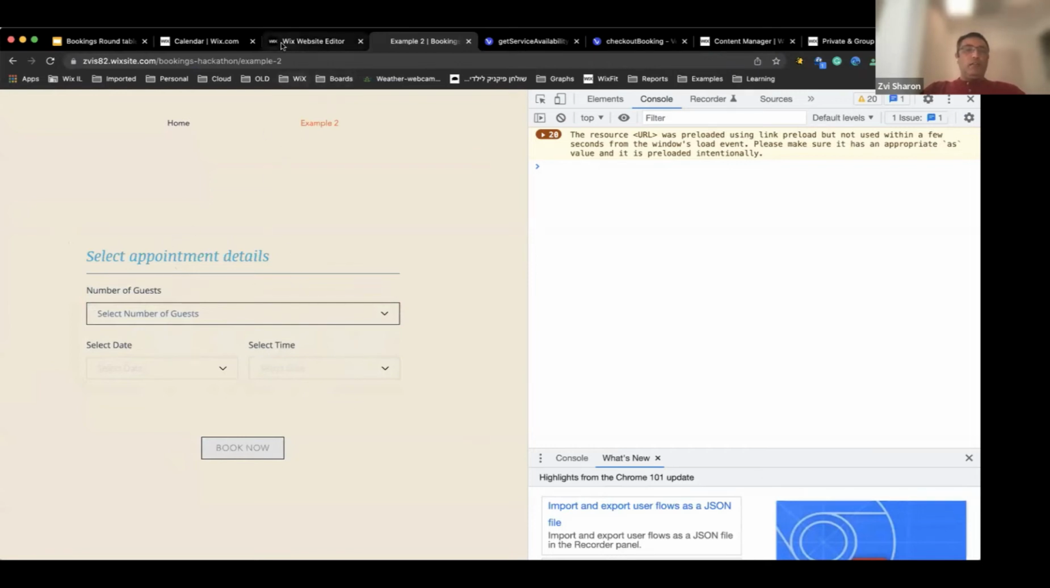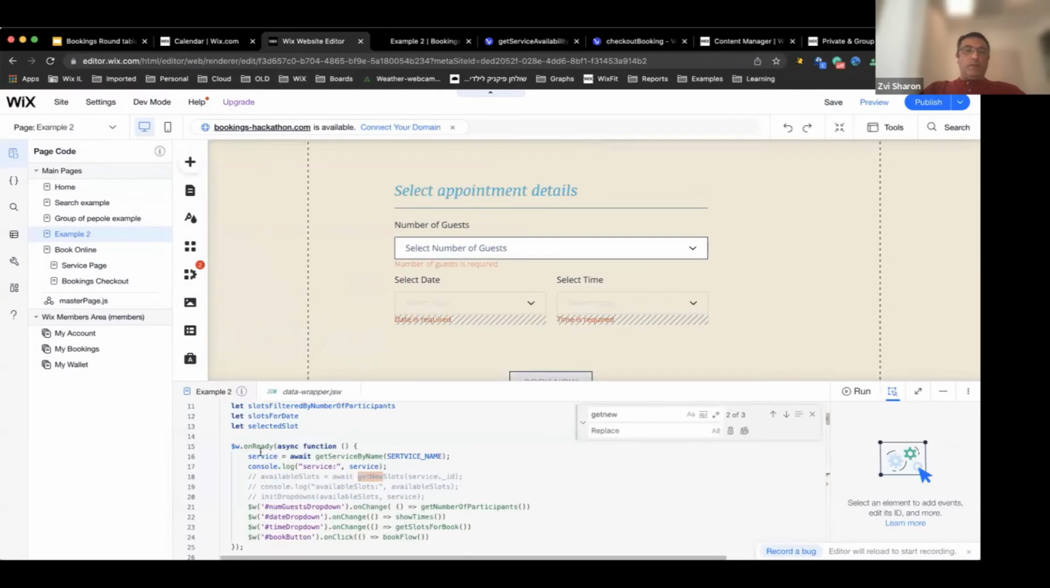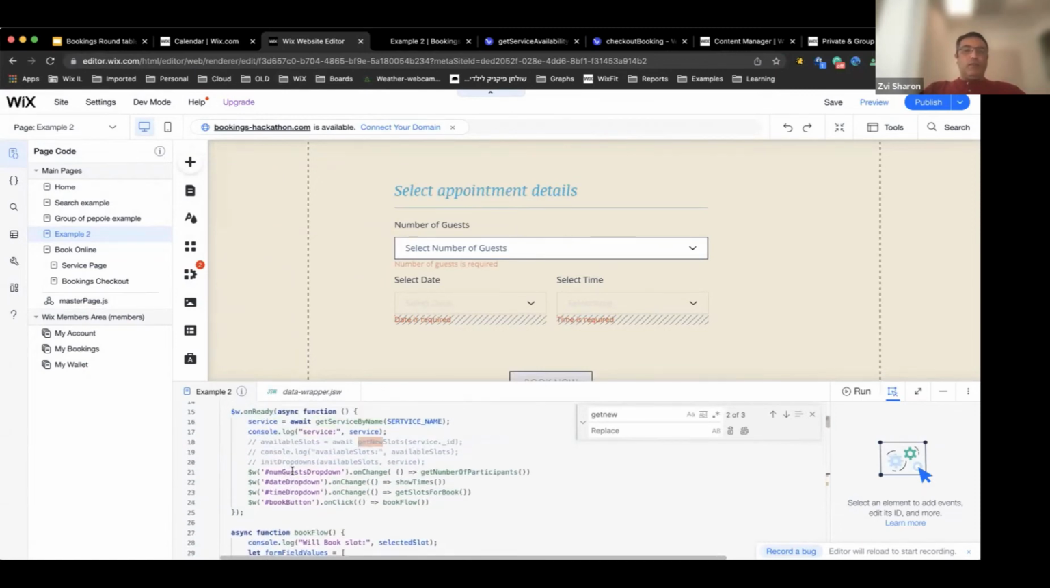So the first thing that we are doing when we start, we get service by name. So basically, we are going to get the list of services, okay, and then in a specific service, we would like to get the service ID. Then once we select, we get the number of participants.